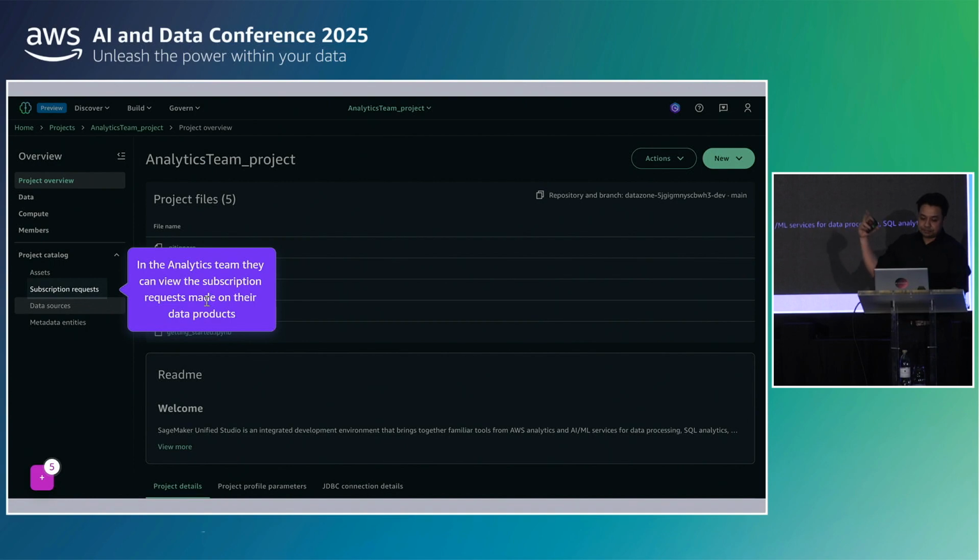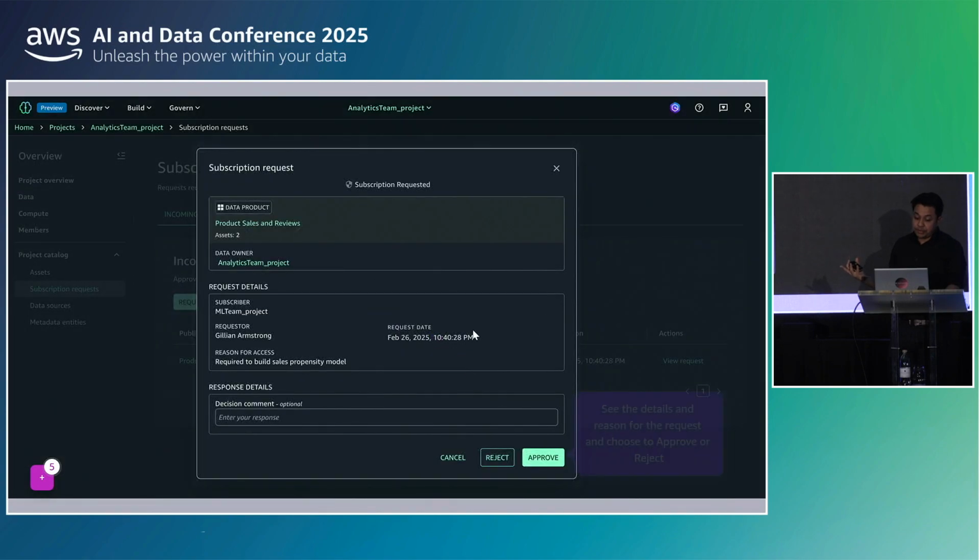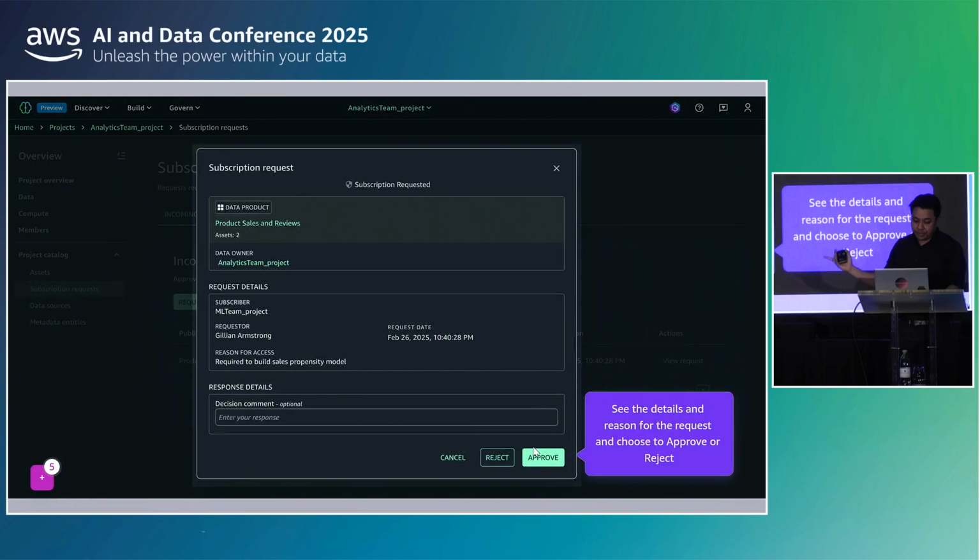Now you see what we have done is we have switched back to the analytics team project just to show you how the subscription appears. The ML engineer requested, and someone in the analytics project can actually see the product sales and review subscription requests. So they can say, oh, okay, someone requested a subscription. They will view the request, and they will approve it.